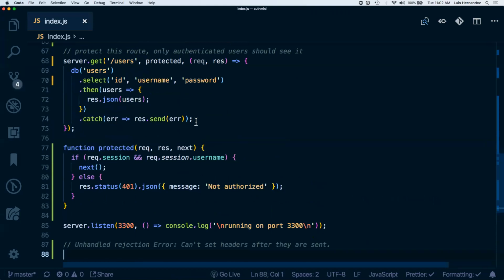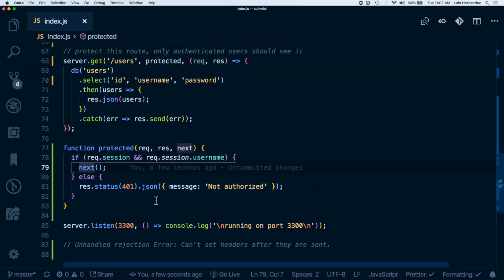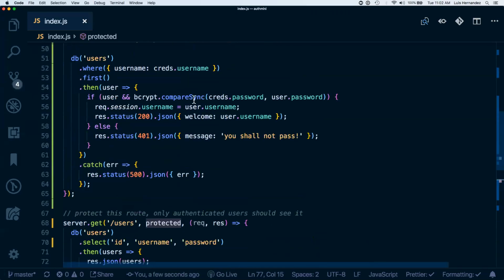All right, so that's the middleware. Do your check and call next. If not, you're not authorized. Now we could use this middleware on any endpoint that we have in here.